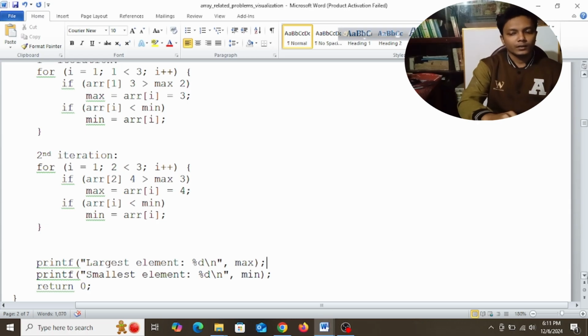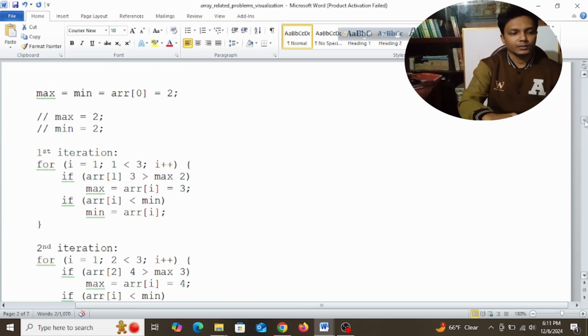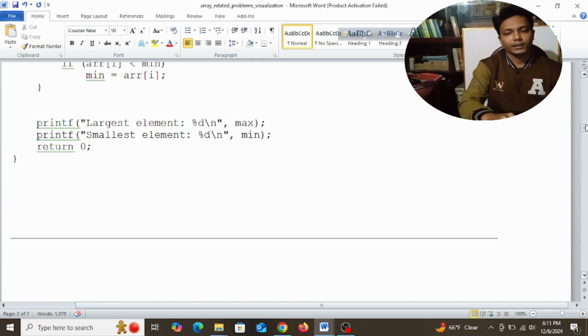So now printf largest element. So largest element means max, guys. So max would be 4, right? And we couldn't do anything with min, guys. Okay, so minimum element would be the previous one, whatever we declared in the beginning, right? Minimum would be 2. Okay, so there is no change of minimum in our case. In this case, whatever we considered. Okay, if you want, you can take some other numbers and try to visualize, and things will be clear to you, guys.